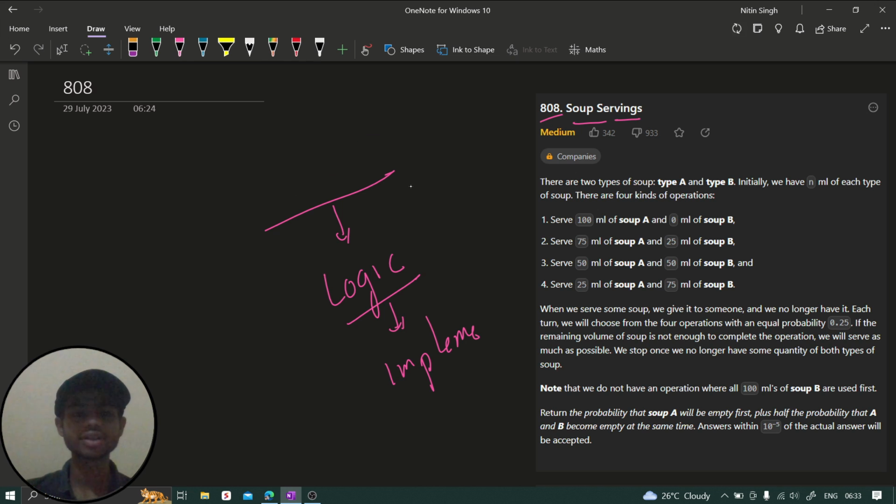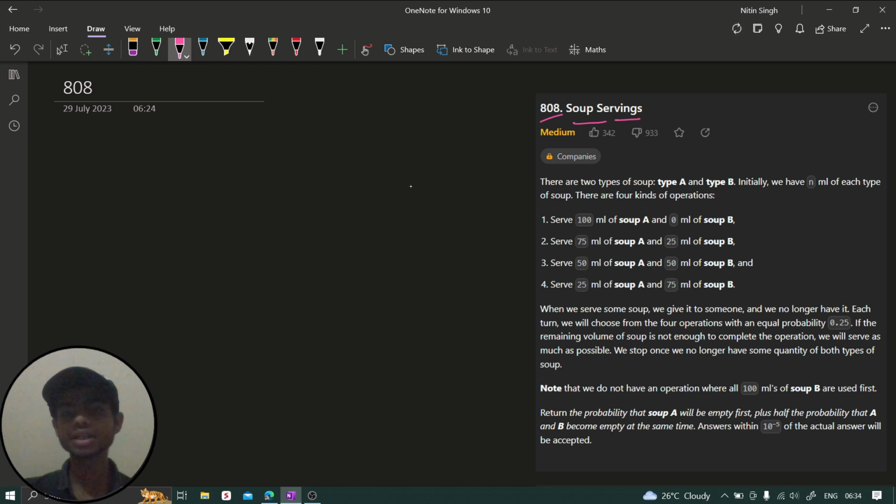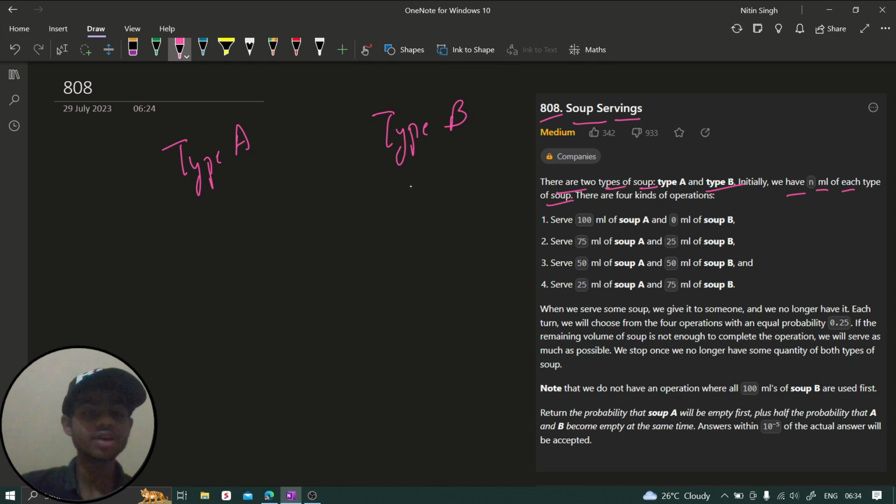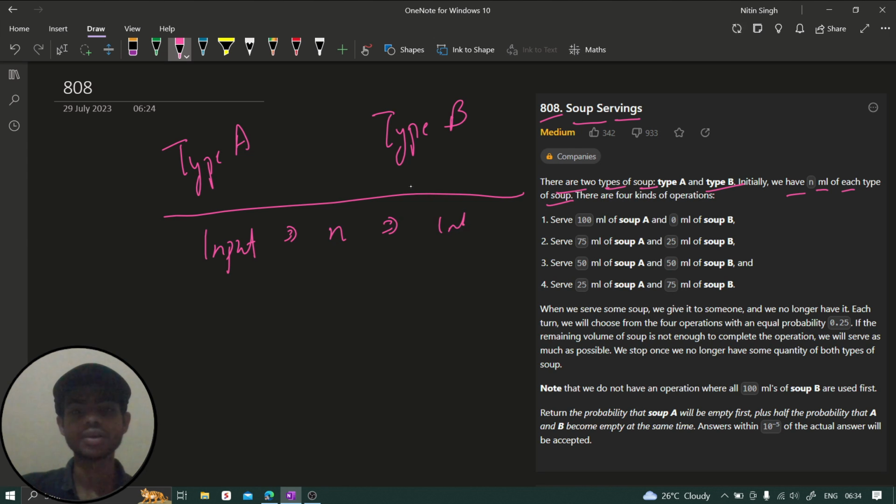So now, let's see what this problem says. Let's understand the problem statement. The problem says there are two types of soup, type A and type B. Initially, we have n ml of each type of soup. The input is n, an integer, which tells us how many ml of soup we have for type A and type B. Both have the same amount.